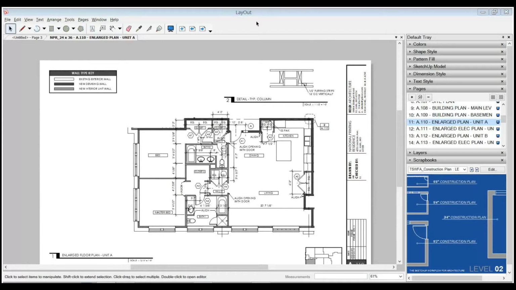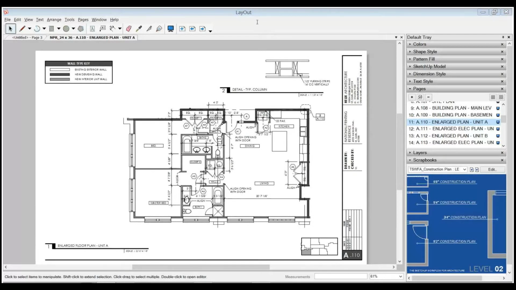So what I would do is go to File and choose Open. I go to my Resources, Scrapbooks, and we've got our TSWFA scrapbooks, and then I've got my construction plan. I'm going to open this one, and then I'm going to save it into my temp folder. So Save As, we'll go to desktop, temp, and I'm going to call this one construction plan test.